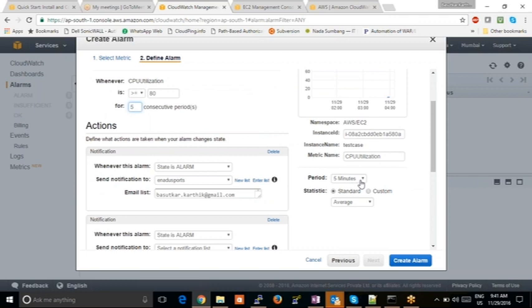It is 5 times, so if it stays at 80% or 90% for 1 hour, it is not one time; for every 5 minutes it will be considered as one time. Five consecutive periods means 5 times 5, 25 minutes: if your CPU utilization stays above 80% for that long, then it will perform this action, because we are creating an alarm. Okay, this is how we create an alarm.